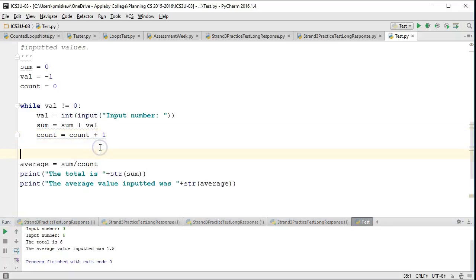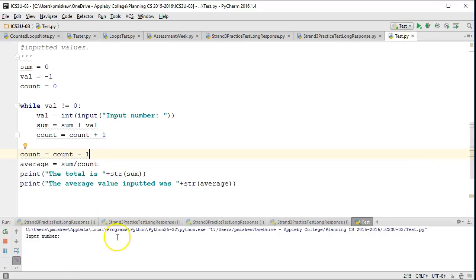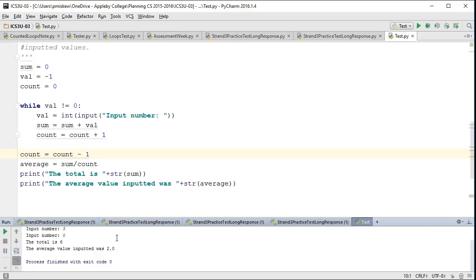So one way to solve this problem is, when I exit my loop, to simply subtract 1 from count to counteract that extra plus. Input a number, 1, 2, 3, 0, and it worked.